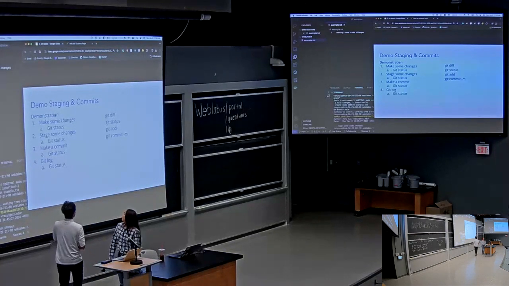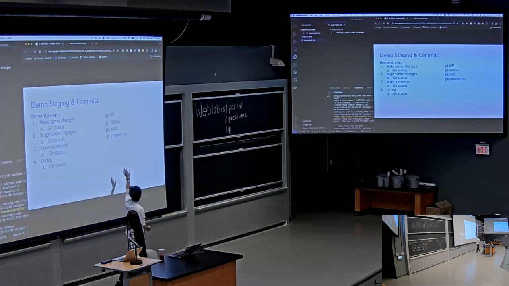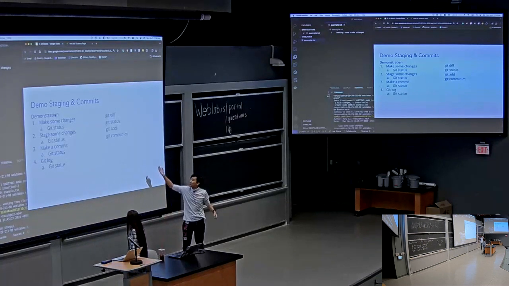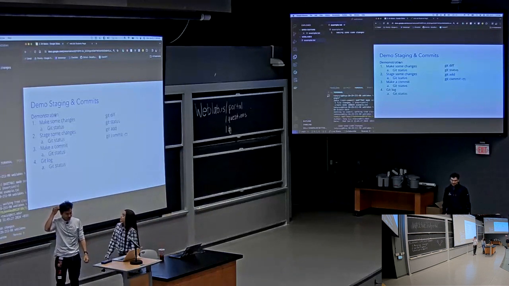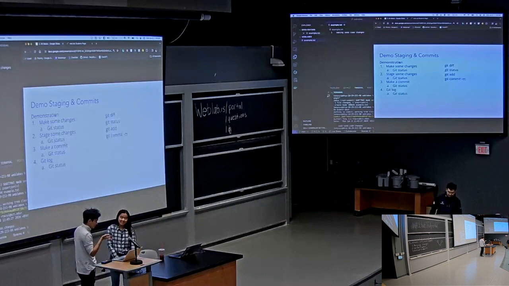Also, all the commands that you need are on this side over here, all the handy commands. So diff, status, add, and commit. We probably don't need diff, but whatever. Probably don't need diff.